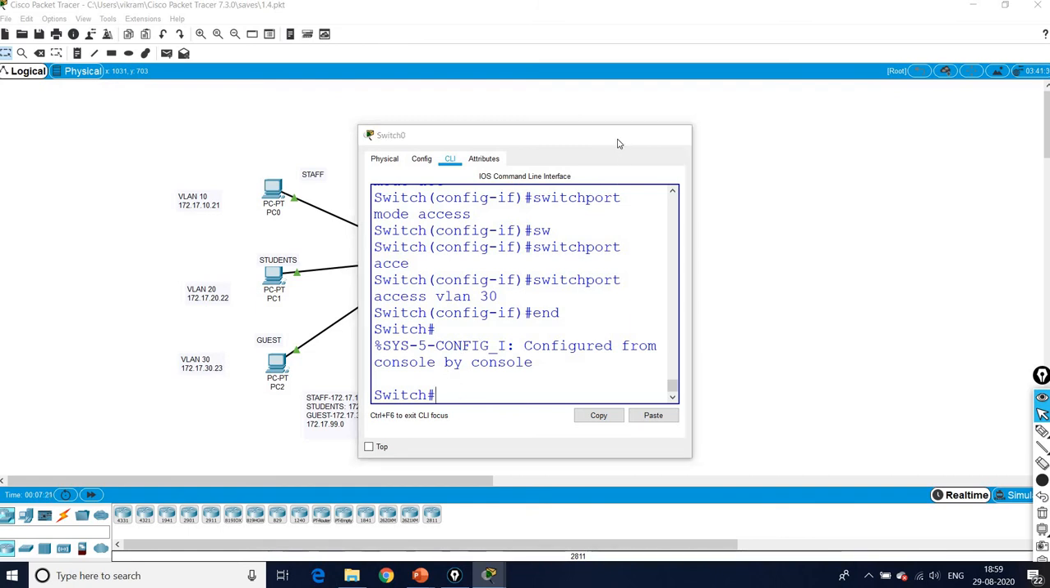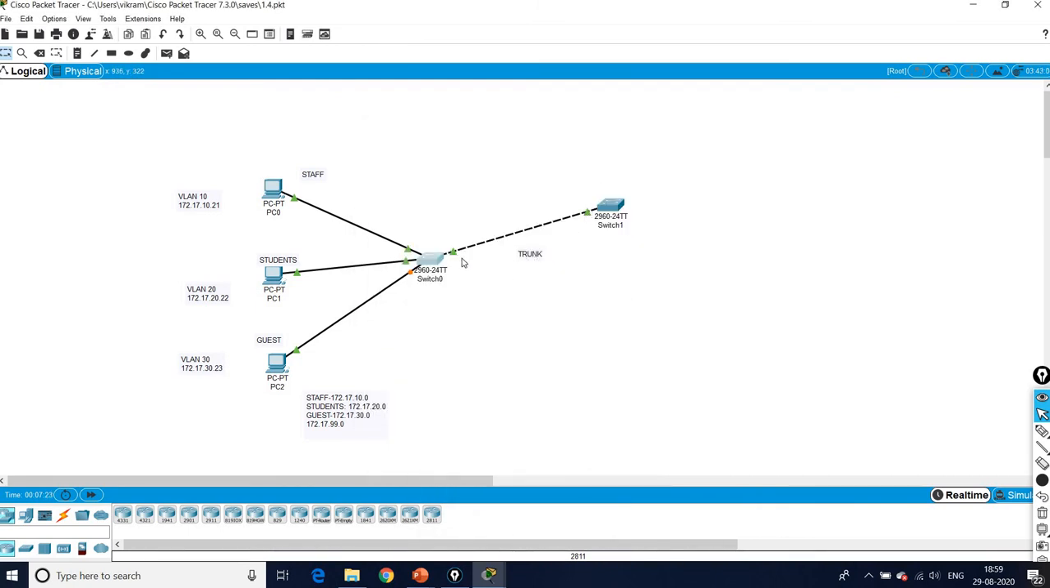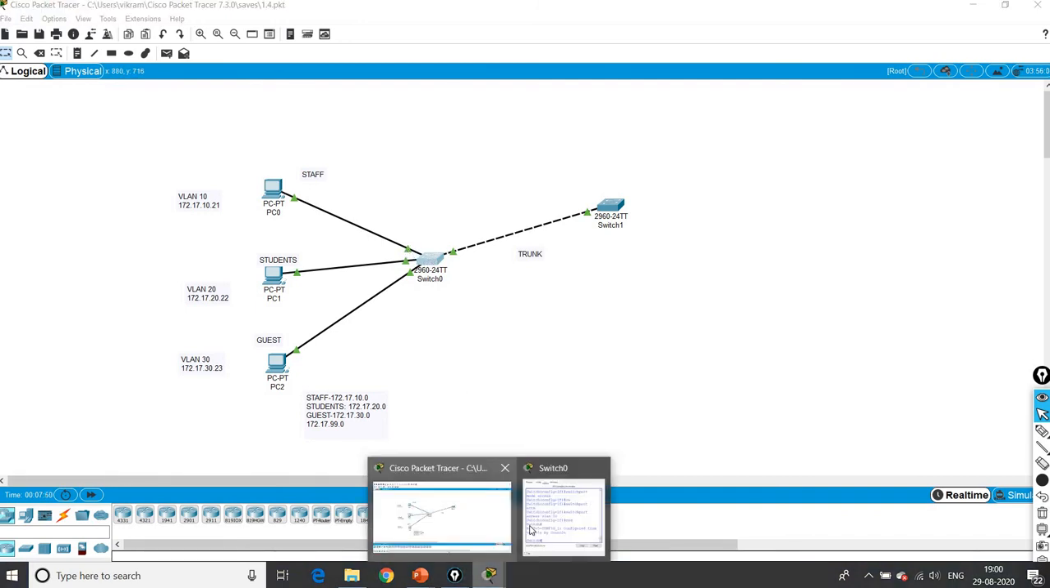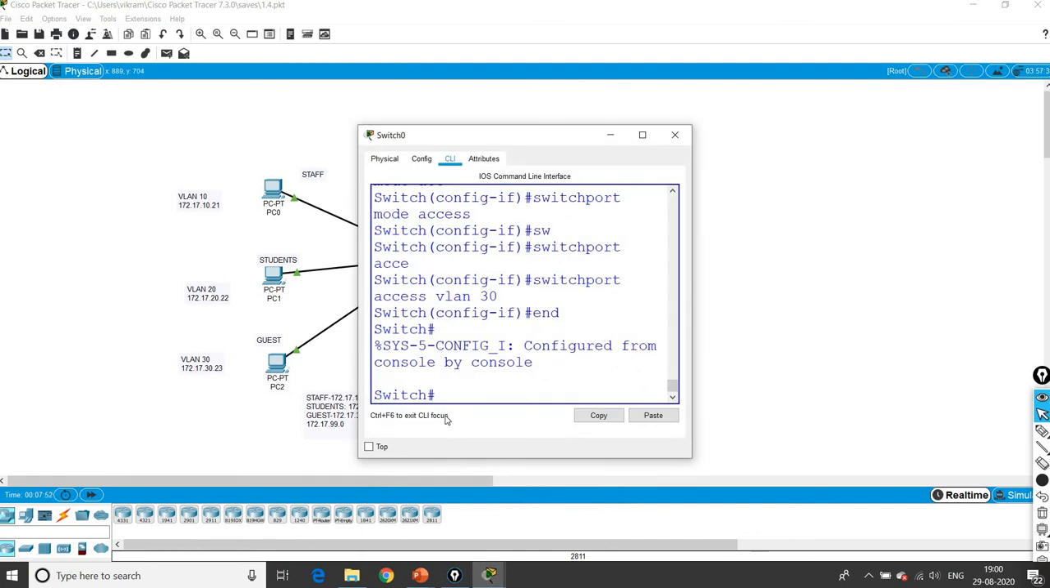Now you can see the trunk here between switch 0 and switch 1. VLAN is configured on the switch port, not on the end device. You want to remember that. Okay. So I want to give the IP addresses for these interfaces here. Again click on the switch, and just add the IP addresses.